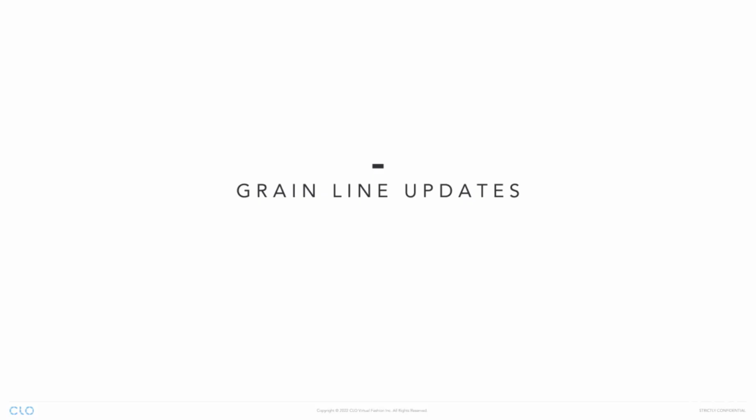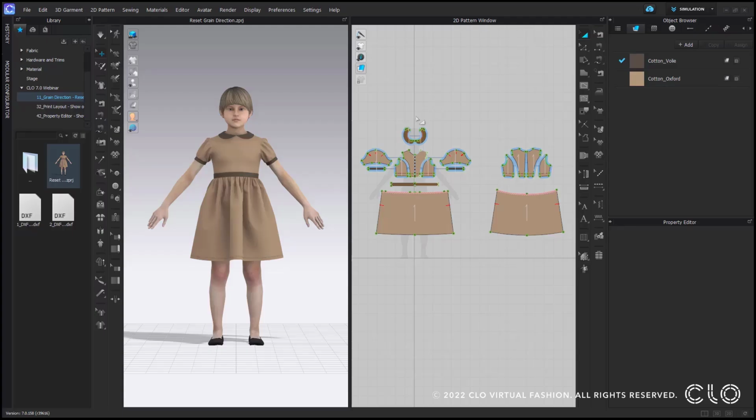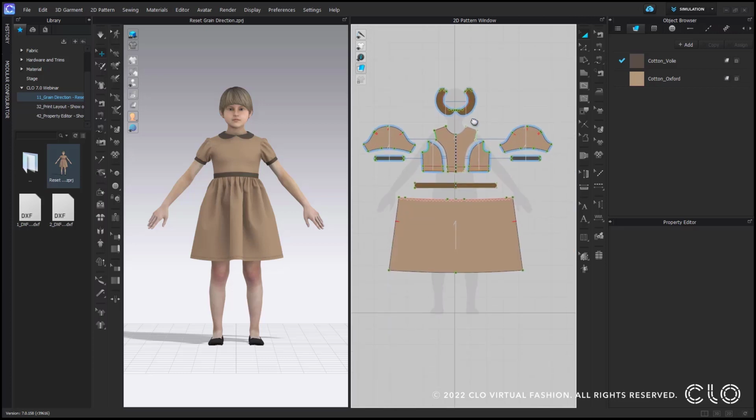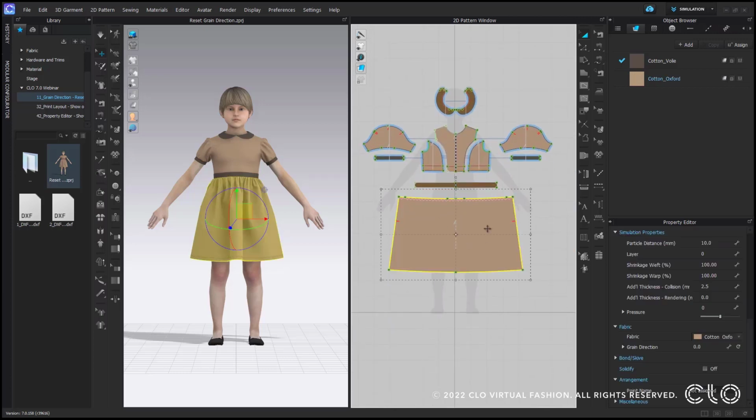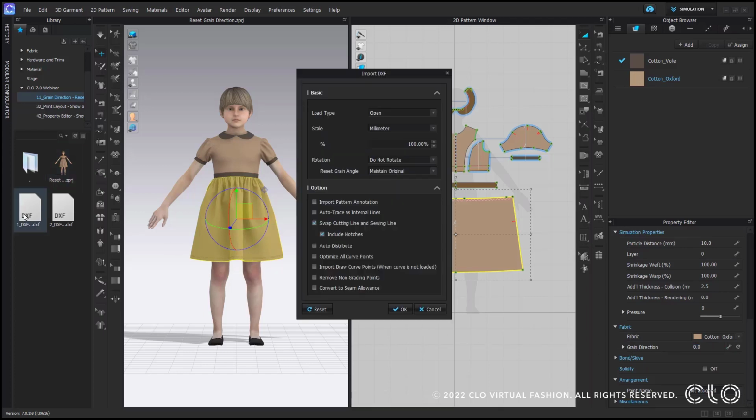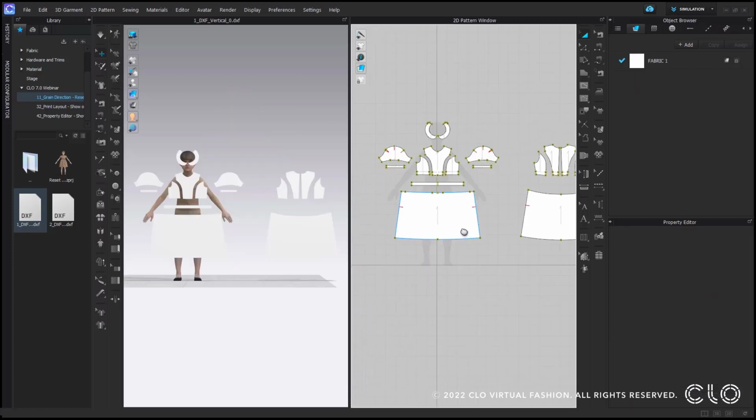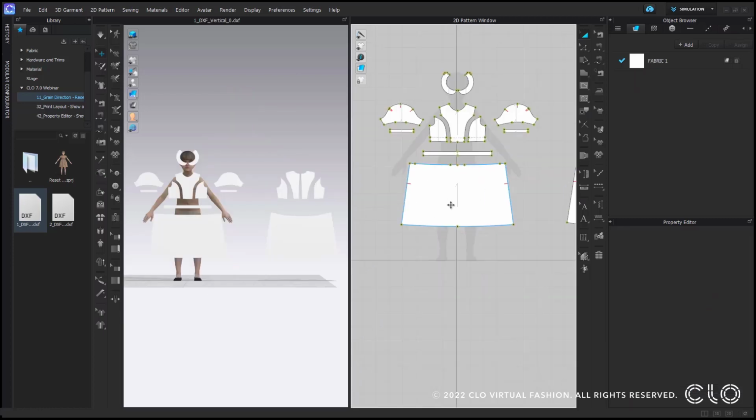After that, I would like to introduce a new function of importing DXF, as the pattern export direction affects the grain direction value in CLO. When importing the DXF file, we can now reset the grain direction value in the menu. There are three options: maintain original, 270 to 0, and 90 to 0. Maintain original means to keep the original grain direction, like what we are currently using.